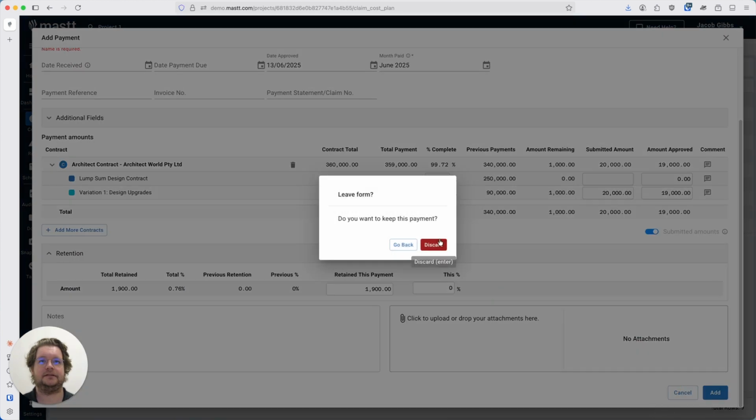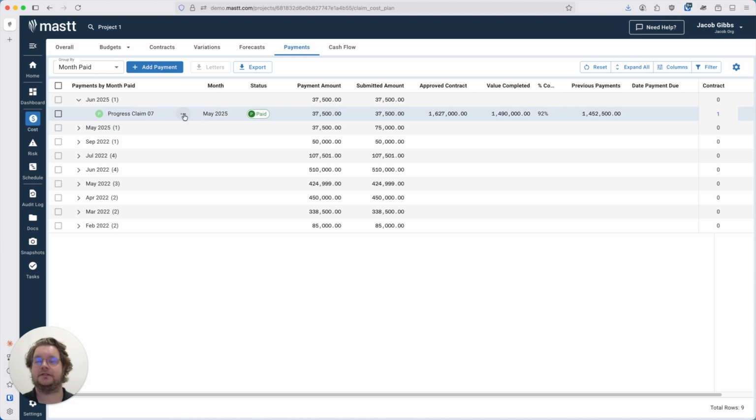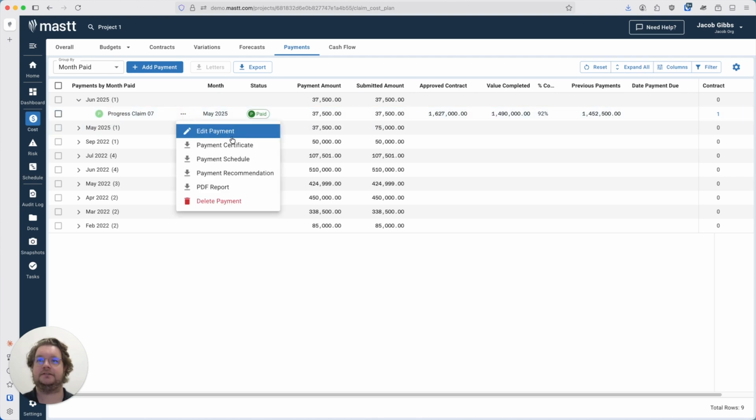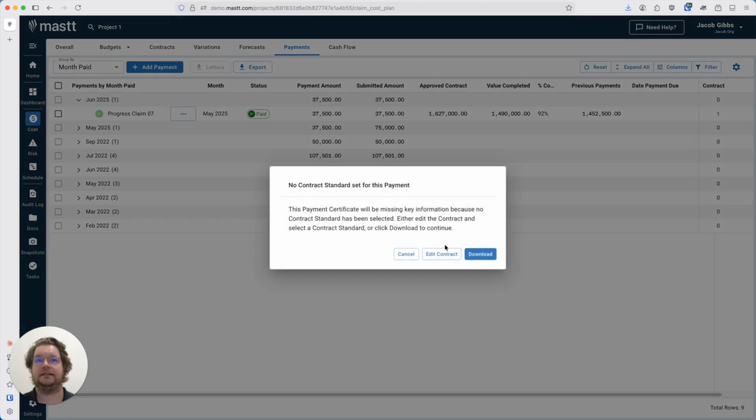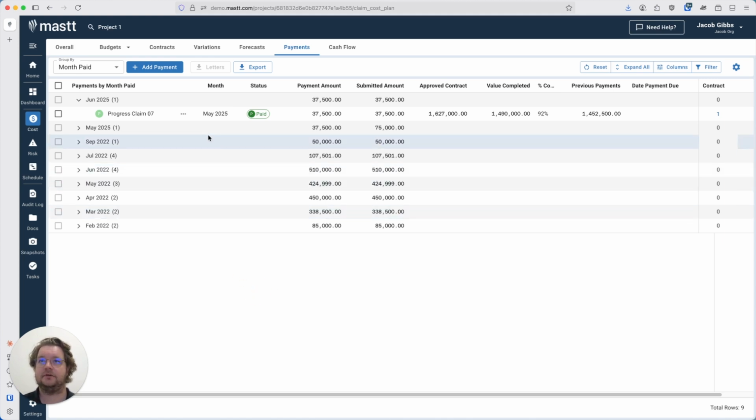I'm going to cancel out of that because I've got one that I did earlier. So this is the one here. And then what I can do is, if I go to these 3 dots just here, I can get access to a payment certificate, payment schedule, or payment recommendation, depending on the letter that I require. These are all very standard templates. If you are looking for anything specific in terms of logos or designs, reach out to customer success or our support team, and we'll have a chat with you about what exactly it is that you're looking for.